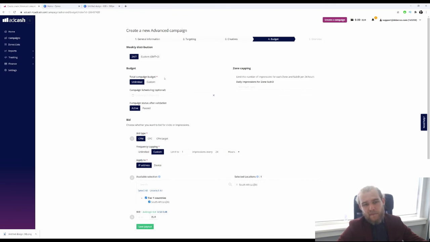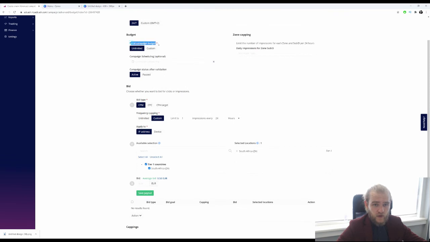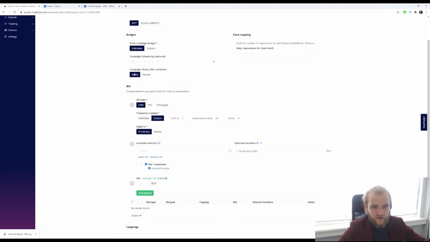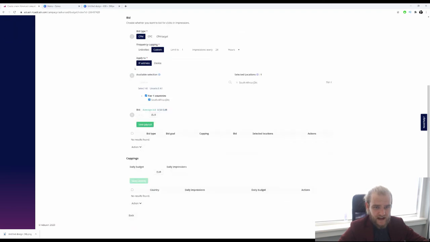And then we have the budget for the campaign. So I'm going to run this 24/7, but you could select specific days or specific times to run your campaign. I want to run with an unlimited campaign budget because I am going to focus on a daily budget for this one. Campaign scheduling, here you can say, okay, I want to start this campaign on Monday the 26th and end it on the 18th, for example. But for now, I'm just going to start running it as soon as I'm done with the campaign, so I'll leave this open. Then campaign status after validation. Do you want to turn it active or paused? I'll leave that active for now.